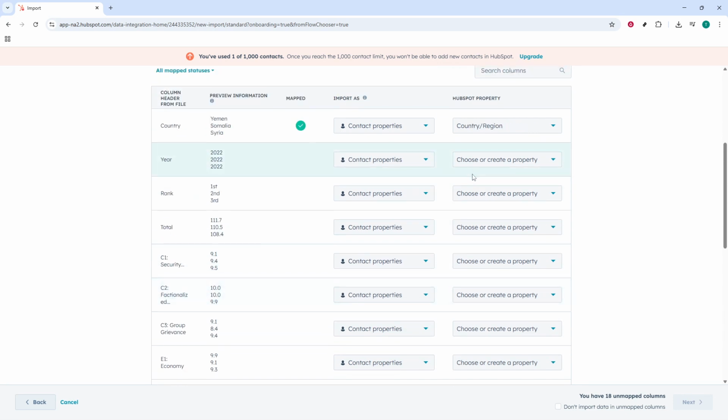Tags help you label and group your contacts for quick filtering later. Campaigns can enroll your new contacts into an immediate follow-up sequence. If you're unsure, choose a clear tag that describes the list source, or simply skip this if you don't need it right now. When everything looks good, click Import.